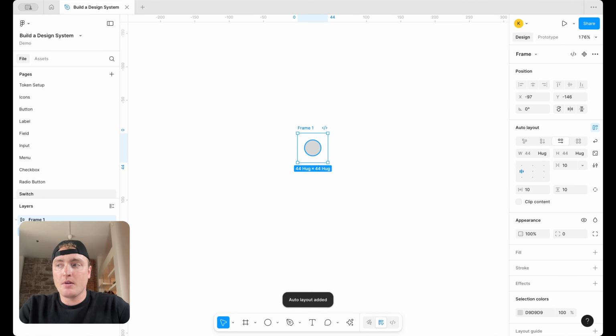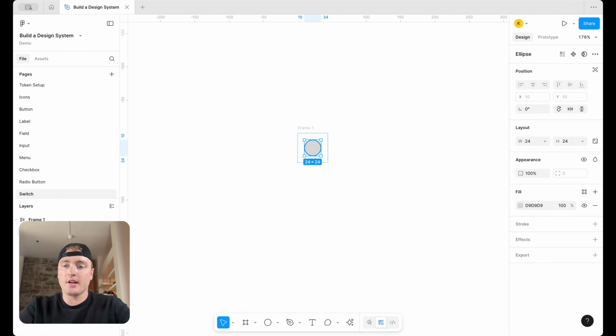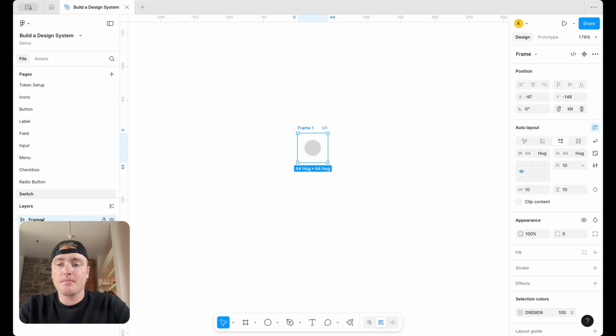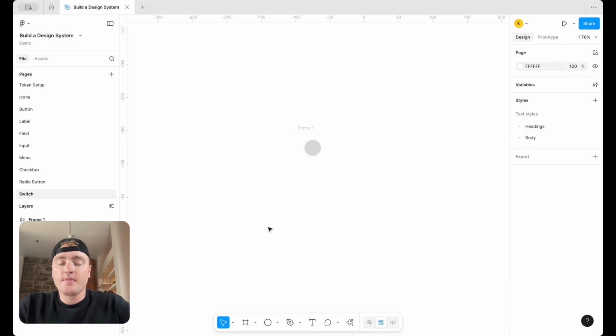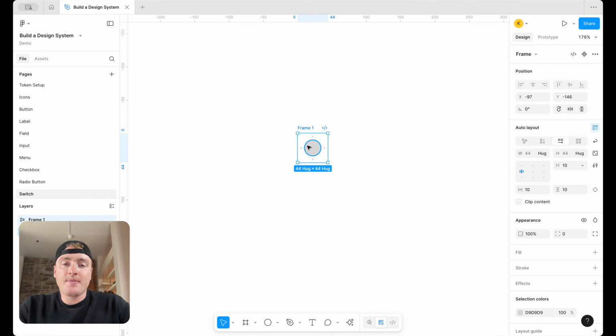And again, one thing you might want to do, and sorry, I know my face is probably covering it on the recording, is just name the frame, the ellipse, like knob. And again, as we're going through this, use Figma's AI to rename all your layers. I hate renaming layers. Anyways, okay, so now let's make some adjustments here.